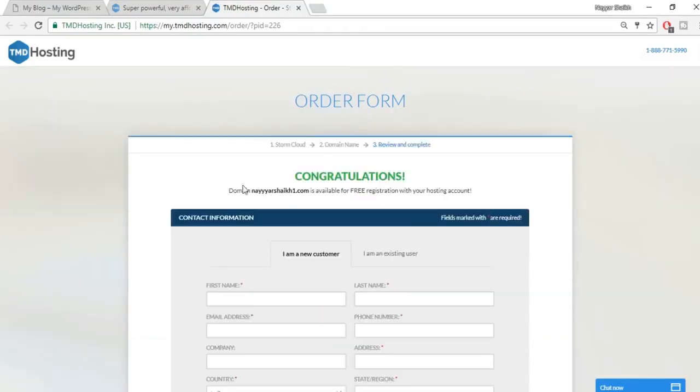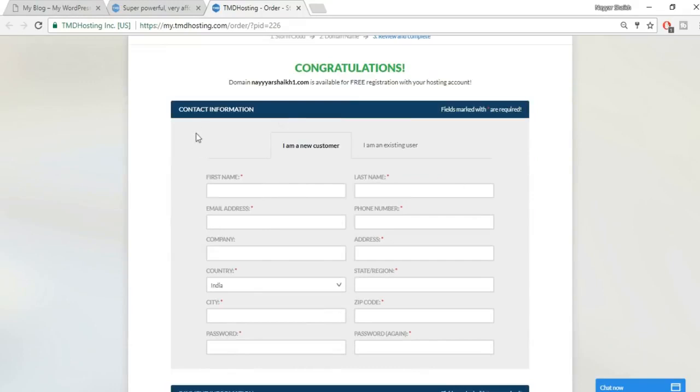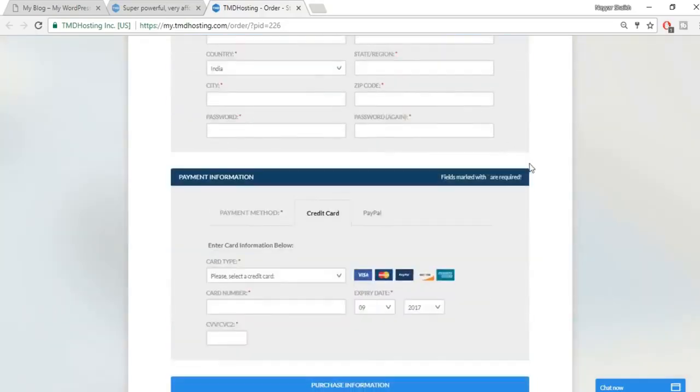Once you do so, you will be redirected to this particular page, which will ask you for a few more things. This is the order form page. The first section contains the contact information. So basically you just have to give them your basic contact information, like your first name, last name, email address, phone number, and so on, your country, state. It's all up to you. Give it according to your personal details.